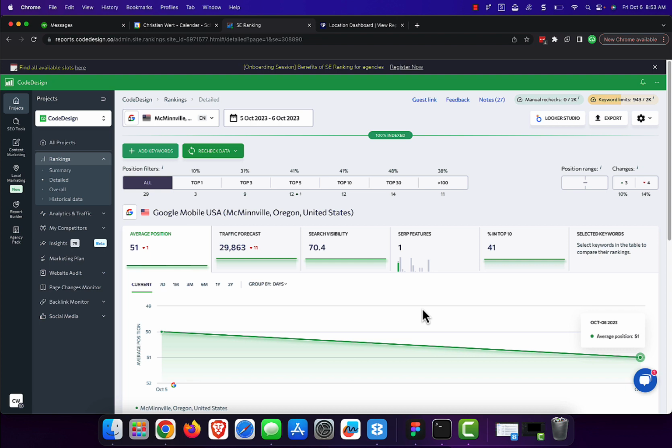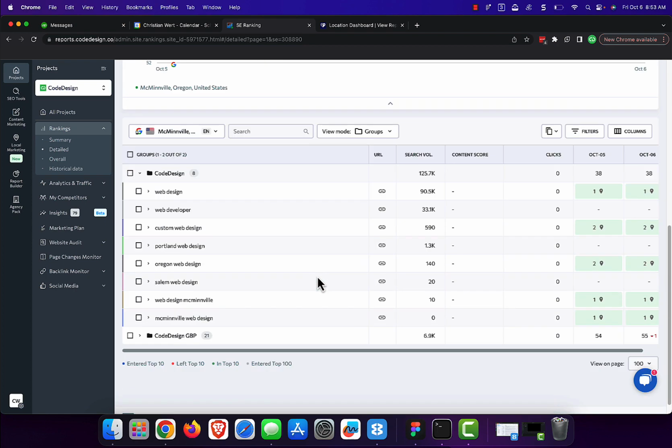Number one question is about the data points on the ranking report. So here I am in my account on my project code design in the detailed rankings page. I scroll down here and I see that I'm currently selected on Google Mobile, and then I can see the rankings of my keywords down here. So what does this data point actually mean?